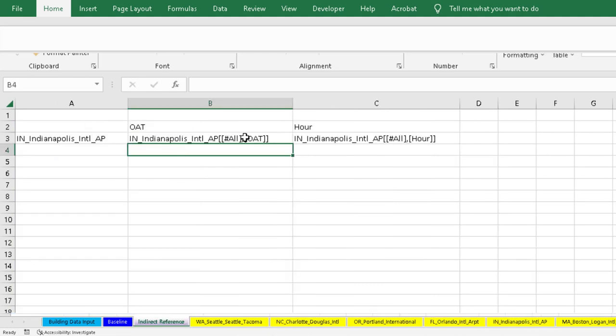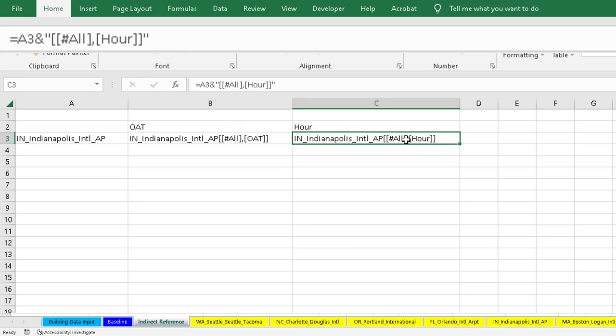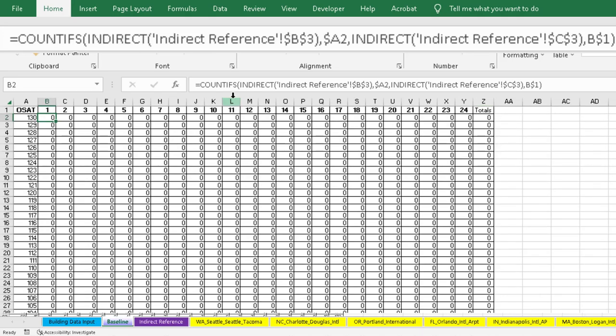So I've got my indirect references here, one for the outside air temperature that's looking at the table on the Indianapolis worksheet at the outside air temperature, and then the same but for the hours. When going to my baseline, it's the same thing that I was doing in the previous Countifs formula, except instead of counting if and just inputting the data as references to one spreadsheet, this is using the indirect formula to pick whatever worksheet is referenced as this indirect reference formula.